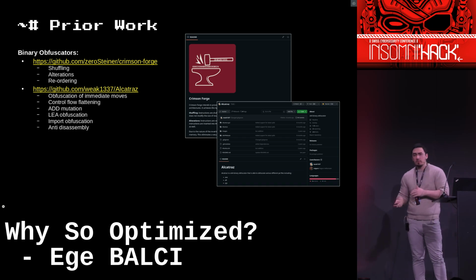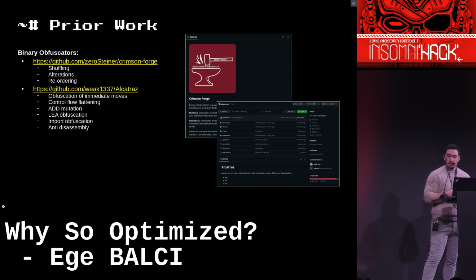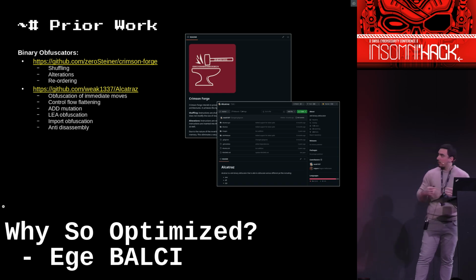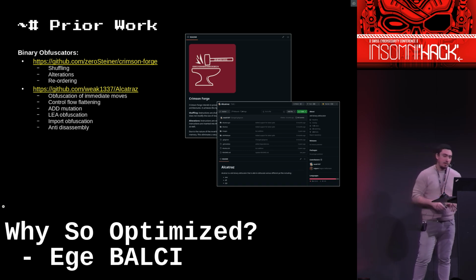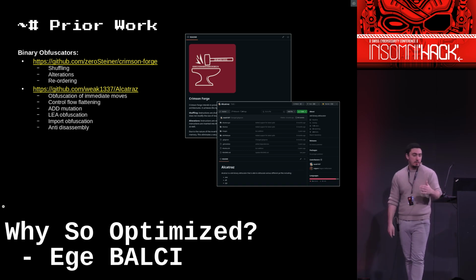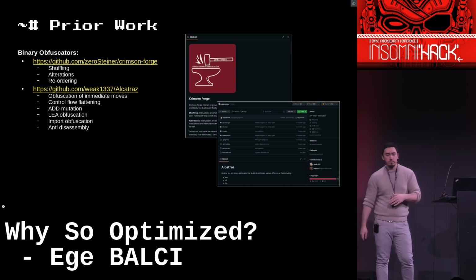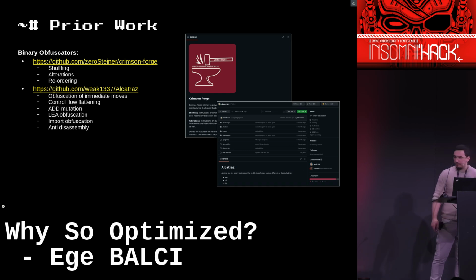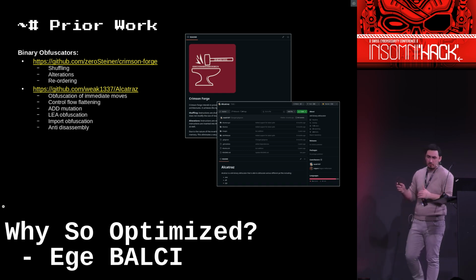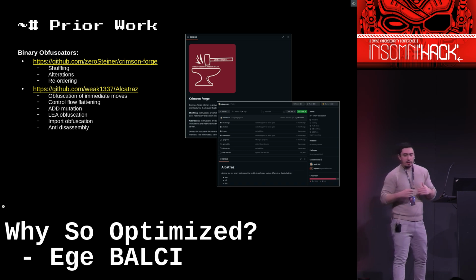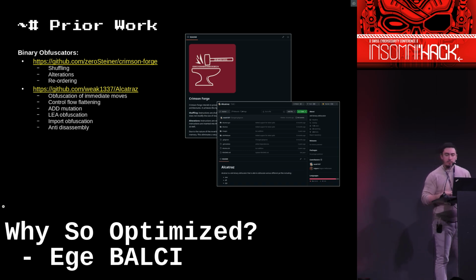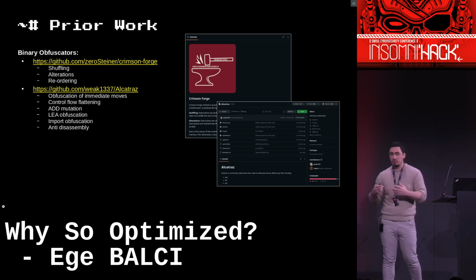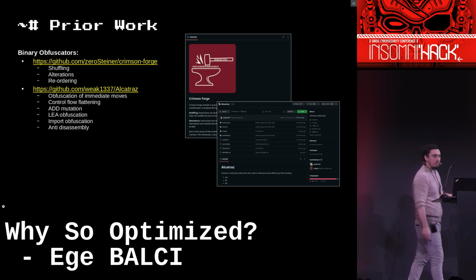Compared to encoders, there are much fewer binary obfuscators available, simply because it's much harder to implement. I could only find 3 or 4 open source ones. These 2 are the best ones. The first one is Crimson Forge by Spencer McIntyre from Rapid7. And the second one is the Alcatraz obfuscator. They both work on the same principles. They take a piece of binary and obfuscate it using some shuffling, alterations, and they also apply some mutations to certain instruction types based on predefined rules.